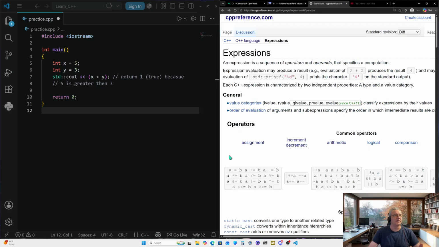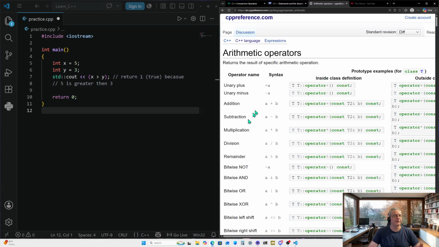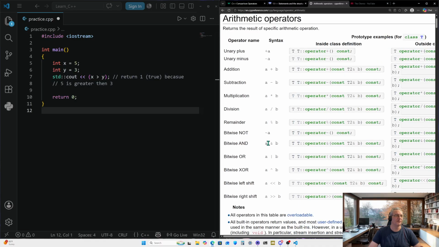Going back, arithmetic operators, we got a bunch here. We got the unary plus. So we're kind of getting way out of the W3Schools area that we're in right now. But unary plus, unary minus, addition, subtraction, multiplication, division, remainder. And then we get the bitwise not, and more, XOR, and I haven't even dealt with the bitwise stuff yet.